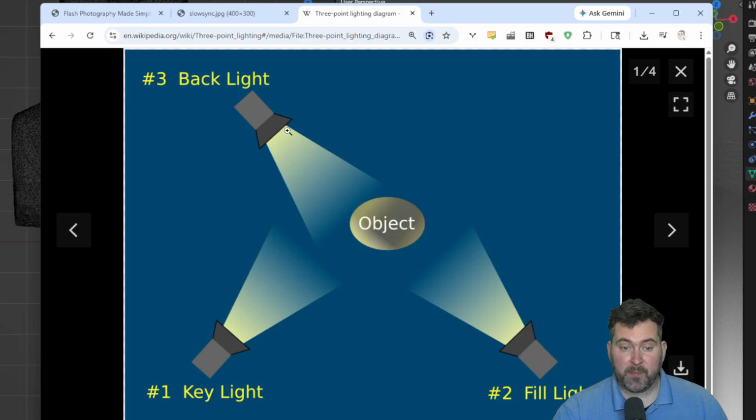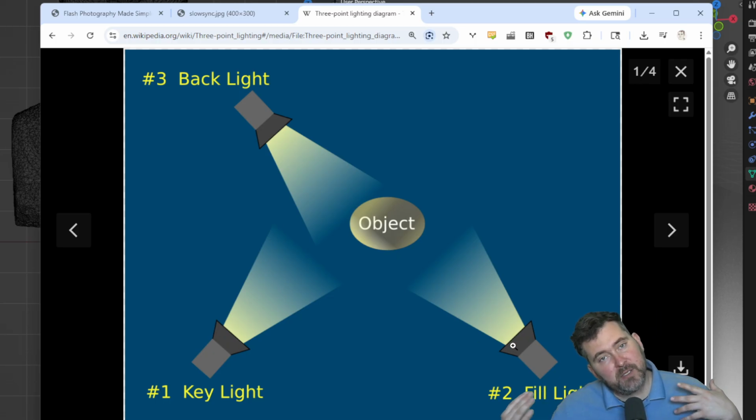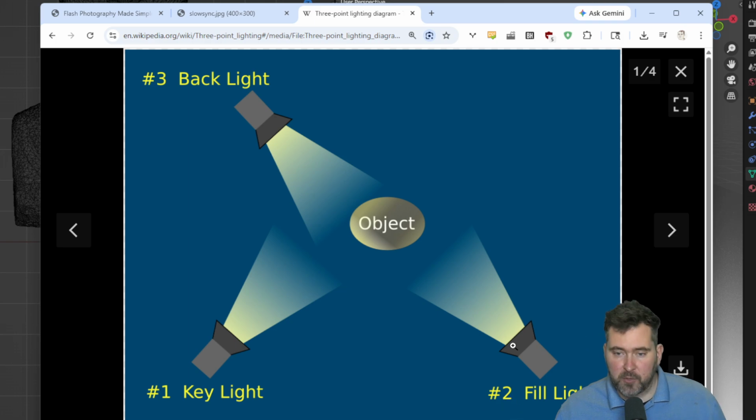And in that setup, there's a backlight that's a little bit less powered than most things. There is a key light. This is the light that has the most energy, the most power, and is directional. And then there's a fill light. This fill light is designed to hit some of those smaller shadows.